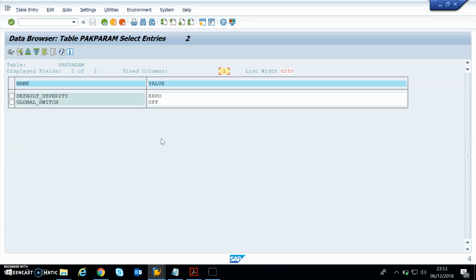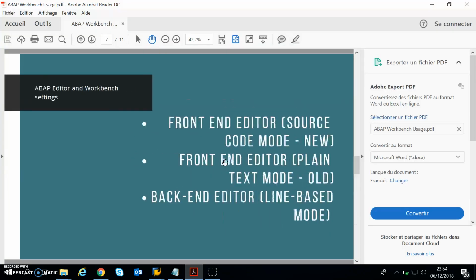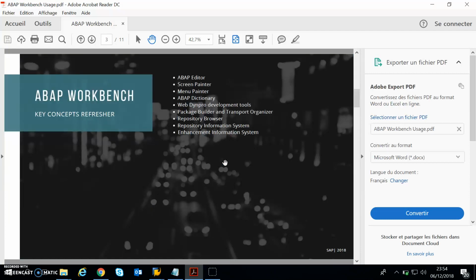So guys, this was a little bit about packages, and the last topic which we are going to cover is the transport organizers. The transport organizers are what we generally call CTS. The Change and Transport System provides you with a tool to organize your ABAP workbench, the cross-client customization and the customization work area, and then transport these changes through the system landscape.